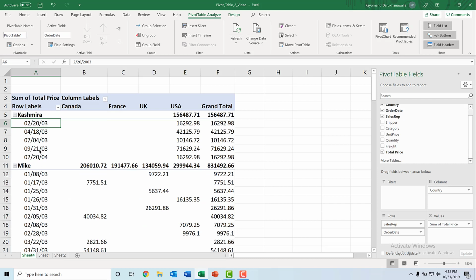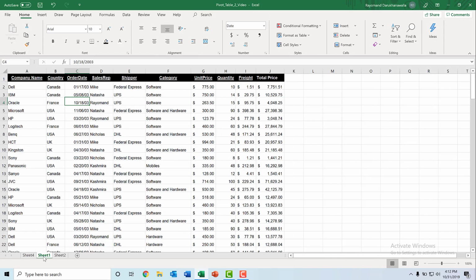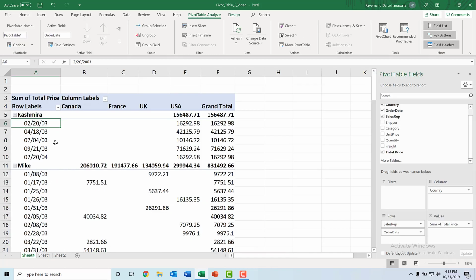When I ungroup, I'm going to see my data in terms of days, exactly the way it appears, if you notice here, under my order date. So it's showing me month, day, and year. And same thing I'm seeing now in my pivot table. Now what I want to do is take these raw days and then group them. I can group them however I want, by year, by month, by quarter.